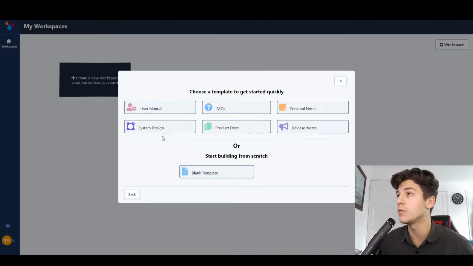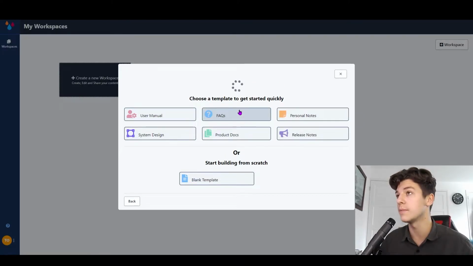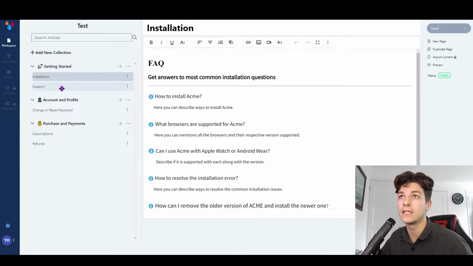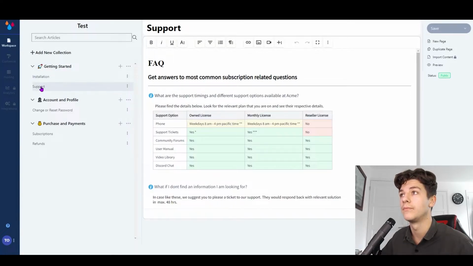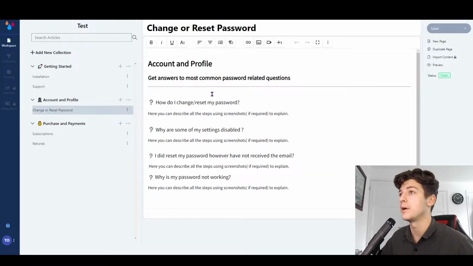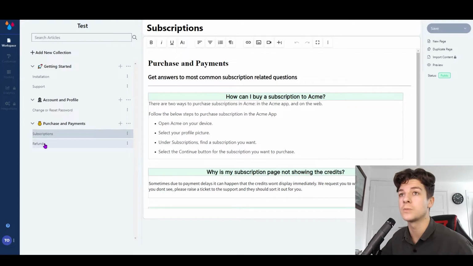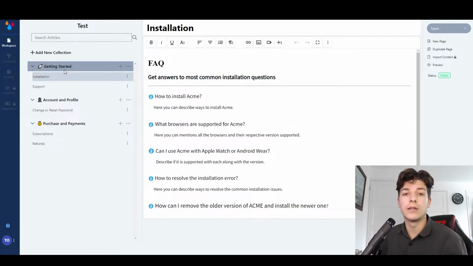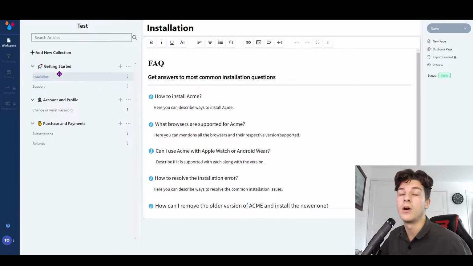First of all, I'm going to show you what some of the templates look like. So, if I was to show you the FAQ templates. So here you have the FAQ template. You can see on the left here on these lists, it dictates what is shown to you on the preview screen. So at the moment, we've got the installation questions on getting started. Here's the support section. We've got account and profile, change and reset password, purchase and payments, we've got subscriptions and refunds.